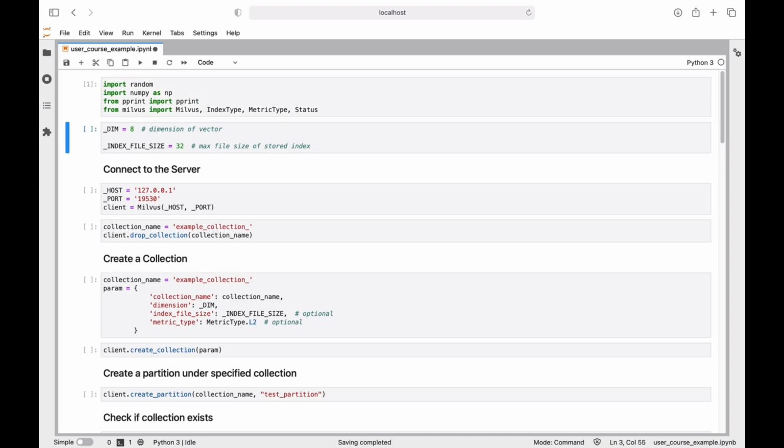Then we specify the dimensions of the vectors that we're using and the index file size. So the dimensions of the vectors is going to be 8, and the index file size is going to be 32 megabytes. And remember that dimensions are fixed for a collection. You can't have different size vectors in the same collection. Then we're going to connect to our Milvus container, which is running on localhost at the port 19530, which is the default.